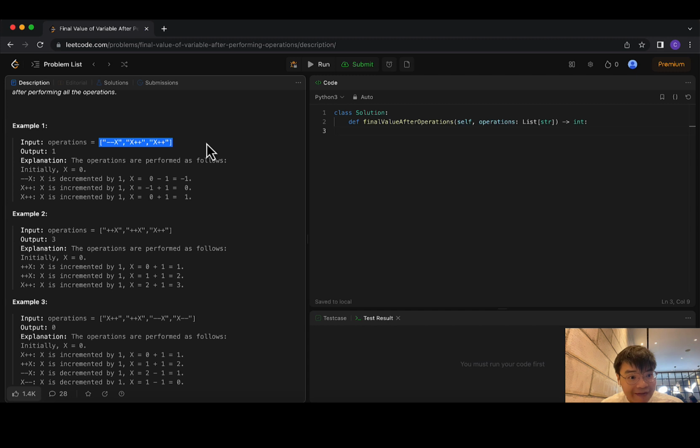In this case, we have an operations list of strings of three items inside there. And the first operation is a decrement, and second and third is an increment. So in this case, the final value will be 1, because you decrement it, the value of x will be negative 1. You increment it, now it's 0. And finally, if you increment it again, the final value is 1. And that's why you get output 1.